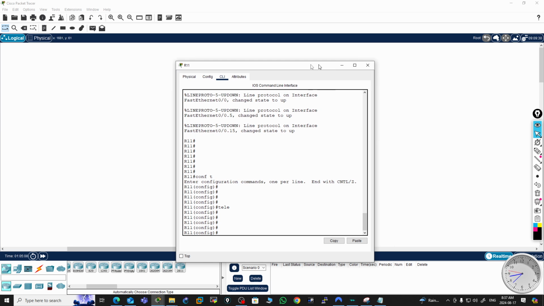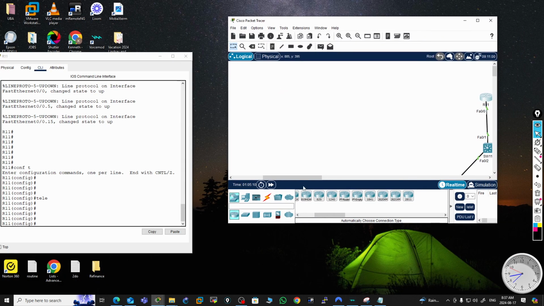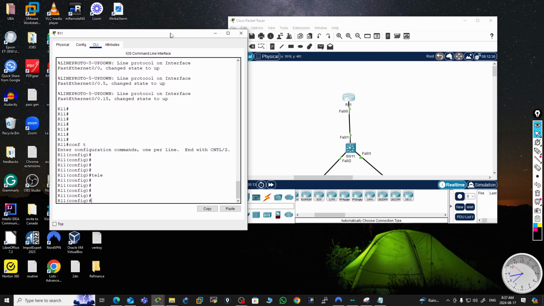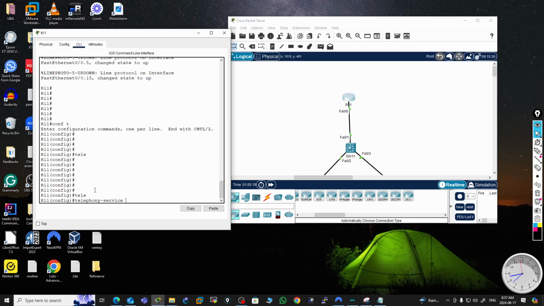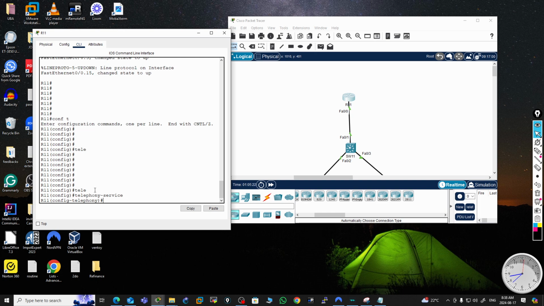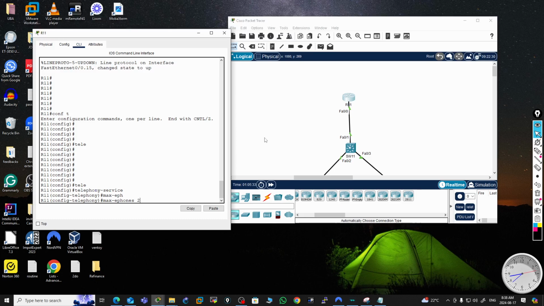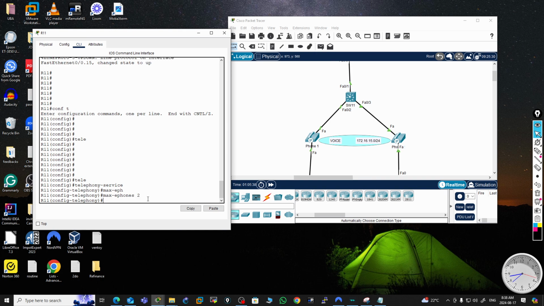So we're going to go into the router, and then we configure telephony service. We enable telephony service, and then we define the maximum number of ephones that we're going to use. Maximum ephones, we're going to say a maximum of 2. We're going to have just 2 phones, this one and this one. And then maximum DN, we're going to say 2.